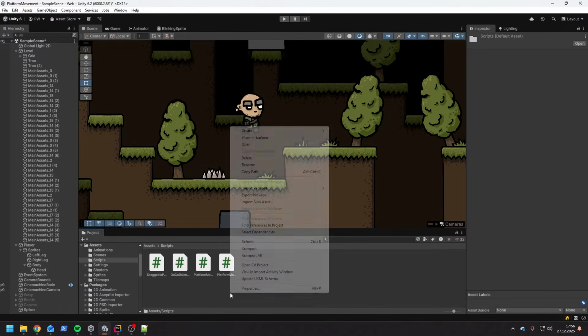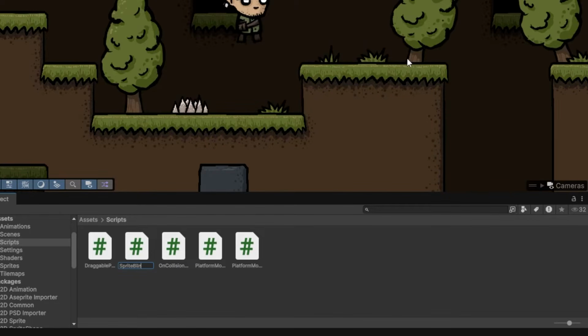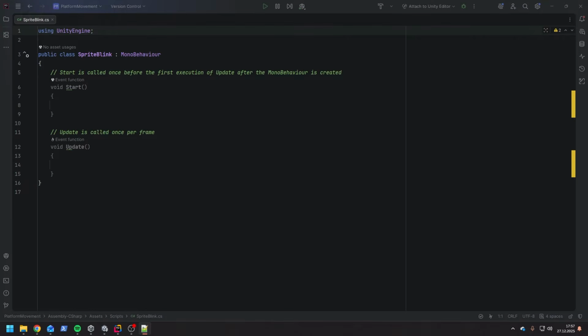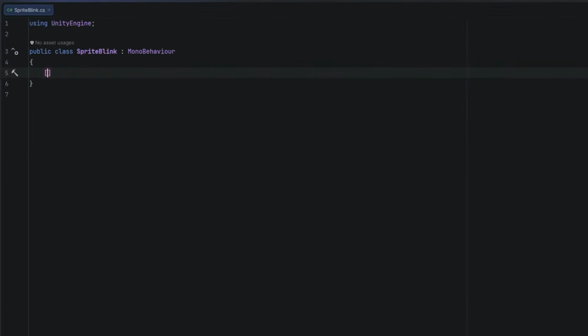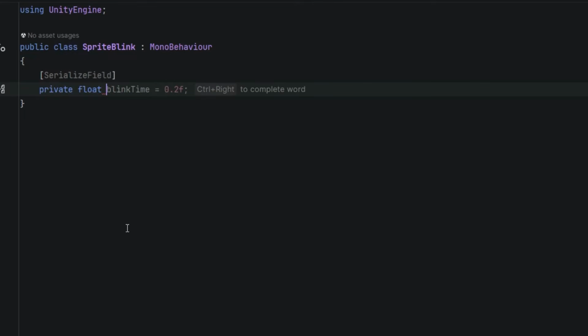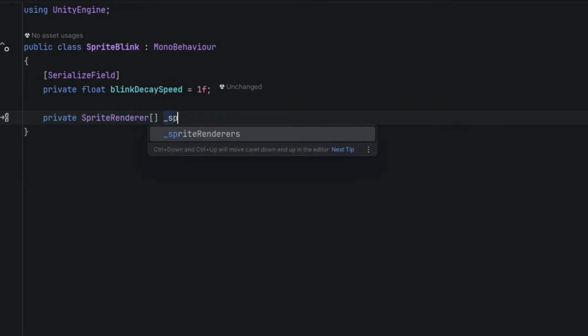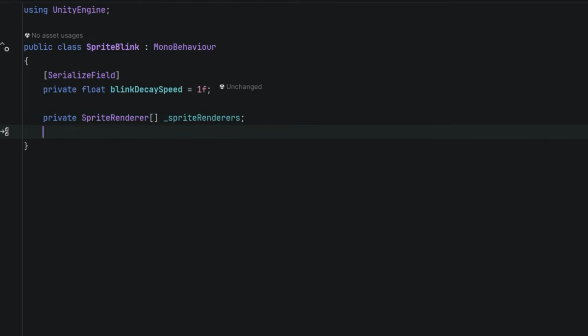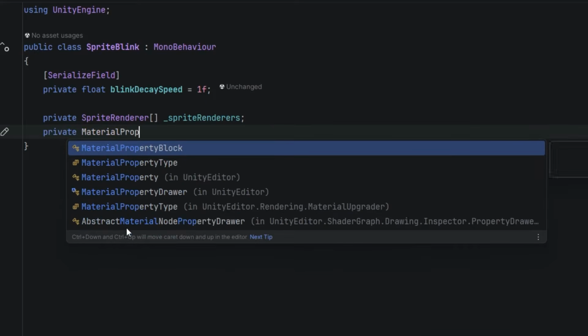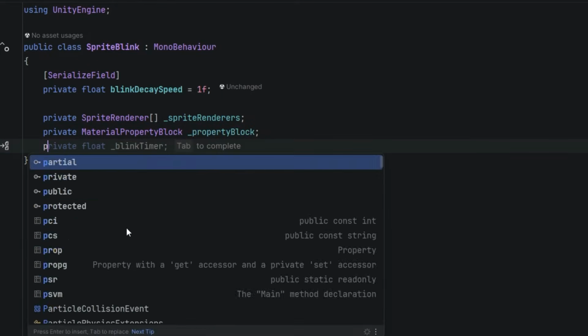In my scripts folder, I'm going to create a script and call it Sprite Blink. First, I need a serialized field to store the information about how quickly the colors will get back to normal. The higher the value, the quicker it will be. Then private field to store all of the sprite renderers. Now we create a private material property block that holds per renderer overrides for material properties. This makes sure that the original material itself is not modified.